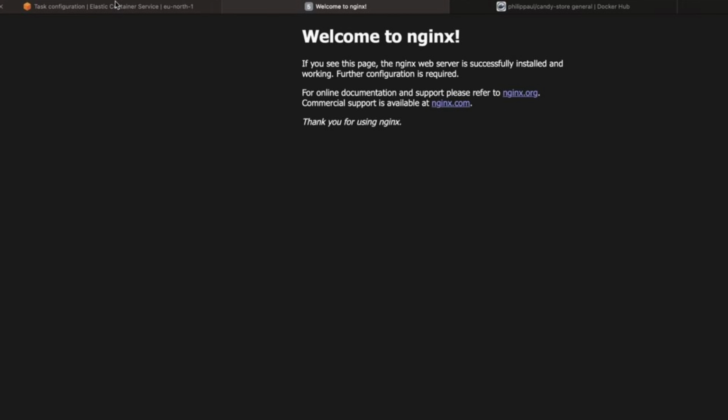Our container runs in an isolated environment inside our VPC, and since we configured a security group to allow traffic on port 80, users can access our application from anywhere on the internet.